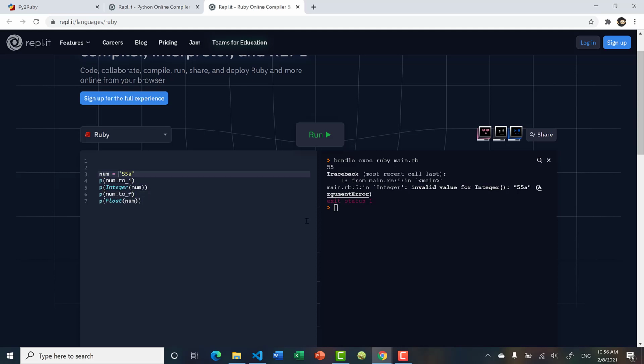The difference between Integer and to_i, and Float and to_f, is that with .to_i and .to_f, Ruby will scan the characters in the string and try to convert as much as possible. So if we have "55a", it's going to be 5, then 55, and then Ruby sees that there's an a here, so that's not a digit. So it will stop and return what it already has accumulated. So it will return 55. Whereas in Integer and Float, instead of returning at this point, it will throw an argument error.